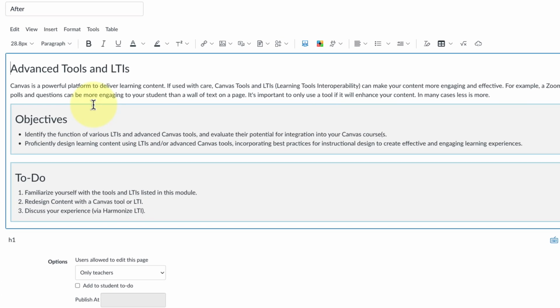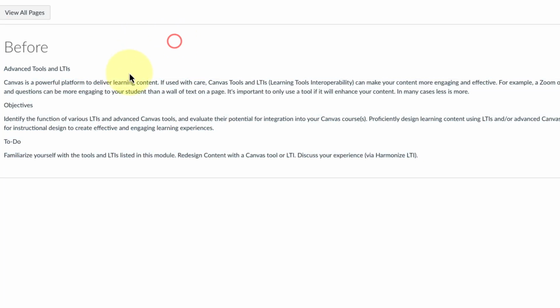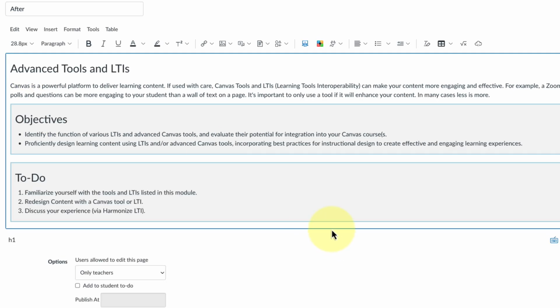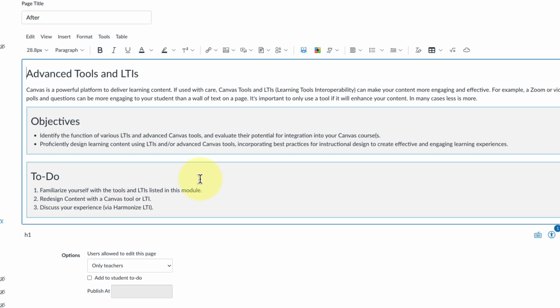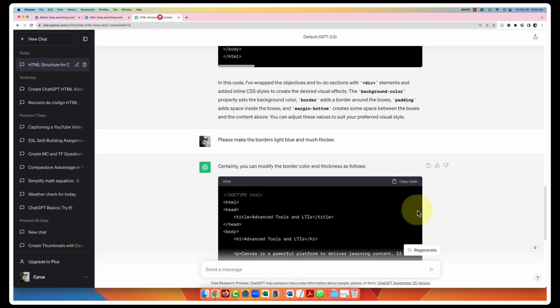That looks pretty good. We have a nice blue border around our boxes. So far this is looking much better than the before. If we look at the before, it's pretty hard to read and not very accessible there. But this one, we have our headers, lists, and our nice boxes. Makes it kind of pop a little more. Let's go one step further, and we're going to ask for some icons next to the objectives and to-do headers.